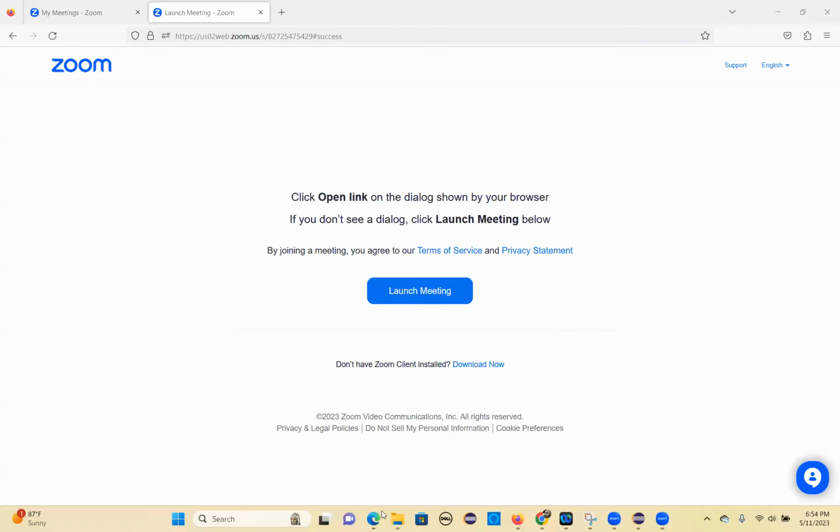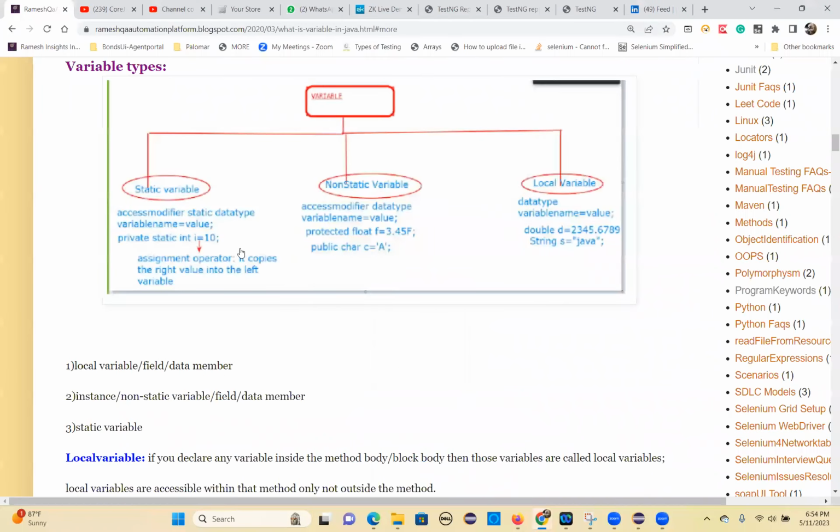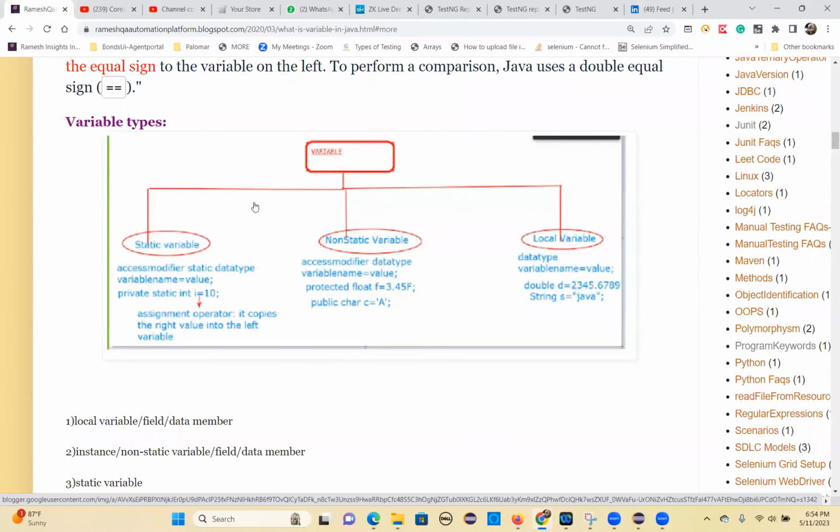Variables. So what are the different types of variables we have? There are three different types of variables: local variable, static variable, and non-static variable.